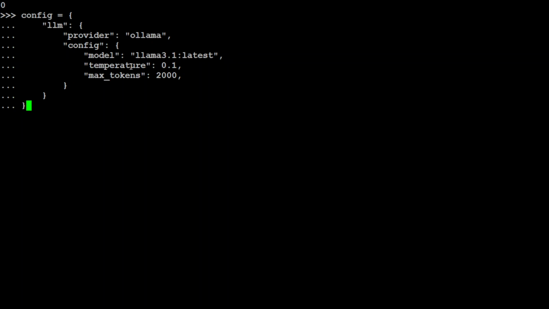And then temperature. This is the measure of creativity of the model. The value is normally between 1 and 0. The higher the value, the more creative the model will be and its responses will vary. If you lower it closer to 0, it will be more deterministic and it will try to respond to you the same every time. And this is the number of max tokens it is going to put in the output. So let me press enter here.